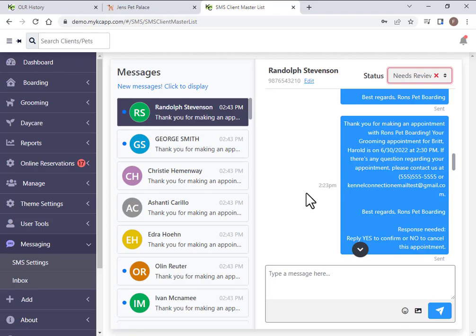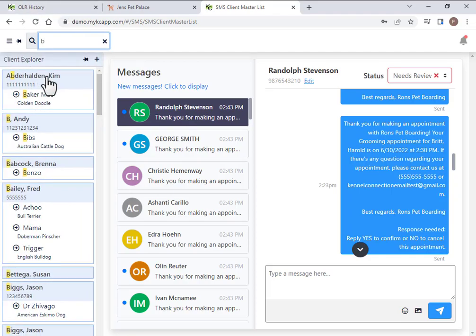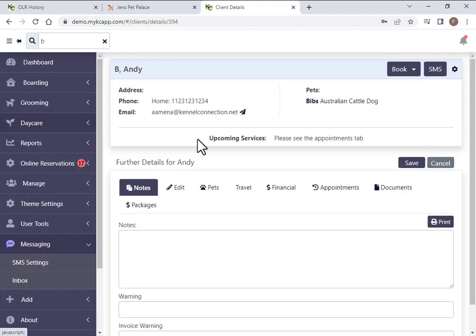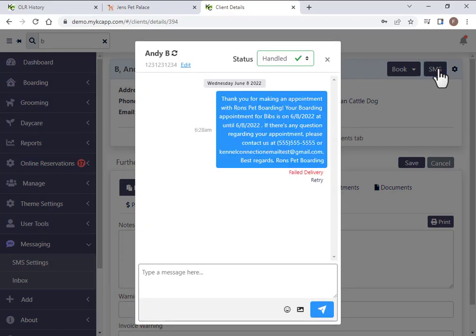Now this is your inbox. So this is your master list. You can also go through the client card and send them a text that way. So we'll take Andy here. On the card for Andy, all the way on the top right is the SMS tab or button that you click on. And this brings up a window so that you can send an individual message to that person. So this is the way you would do it if you want to send a text to the client about their pet. Send a picture we were talking about, example like that.